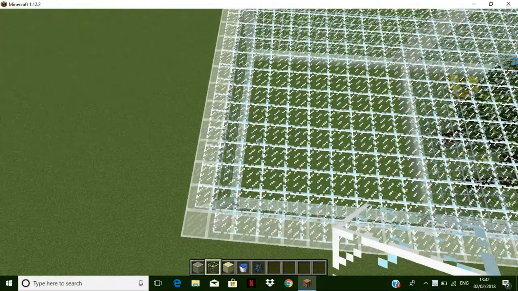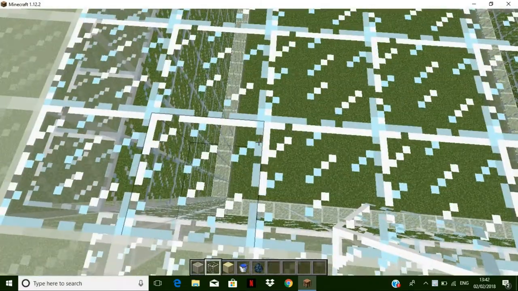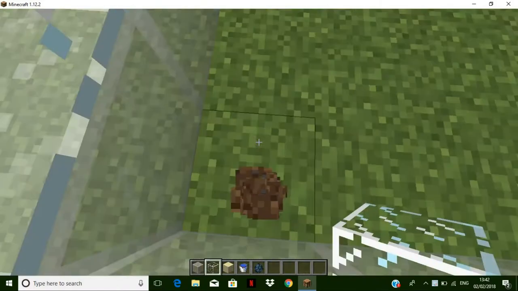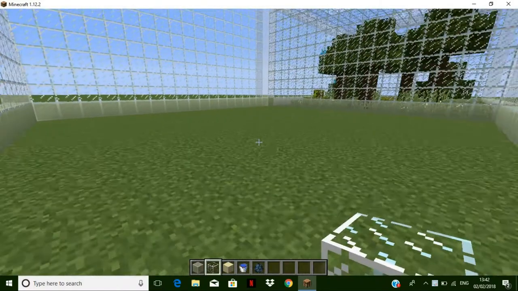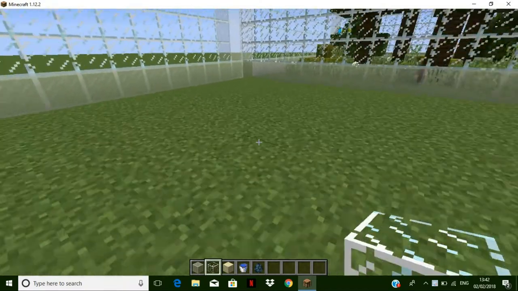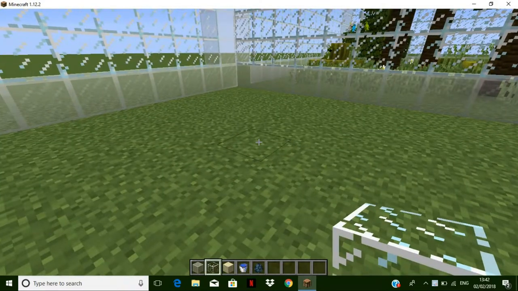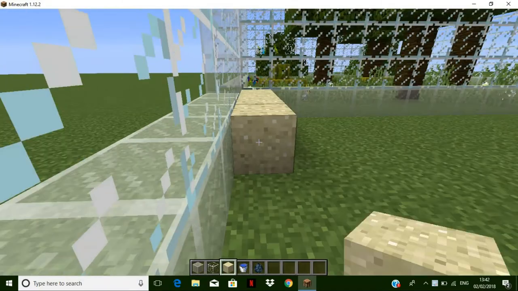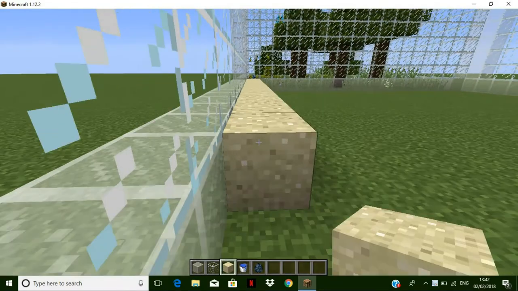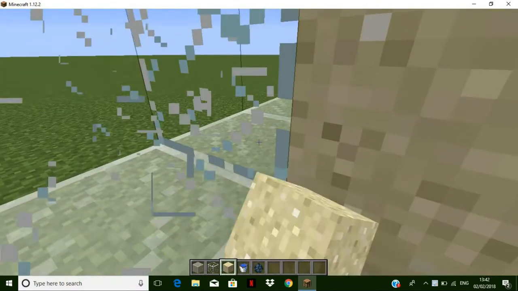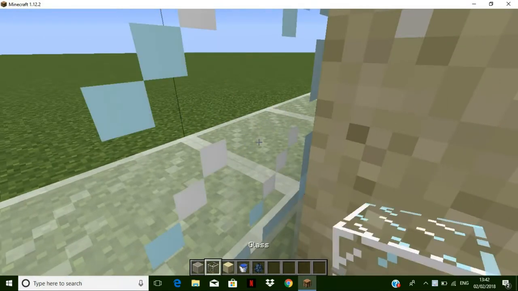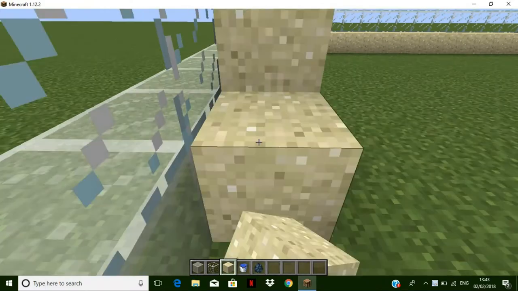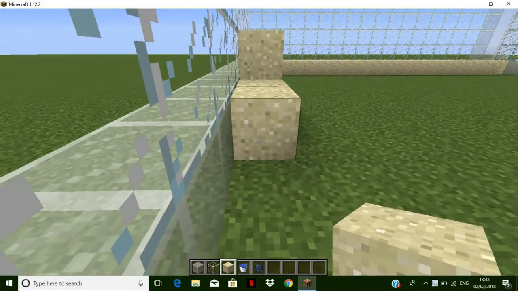So what you're going to want to do is break one of the pieces of glass up here. I'm going to do it in this corner and drop inside. And once you have, you're going to want to fill the entire bottom in with your sand. Sorry about that, guys. You guys can go ahead and fill all this in with sand. I know I left one block high over there and right there, but it's okay.